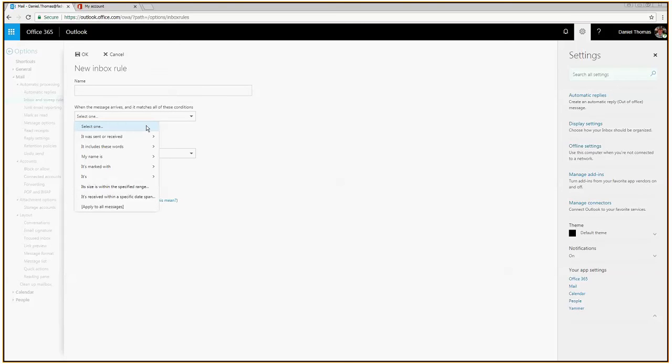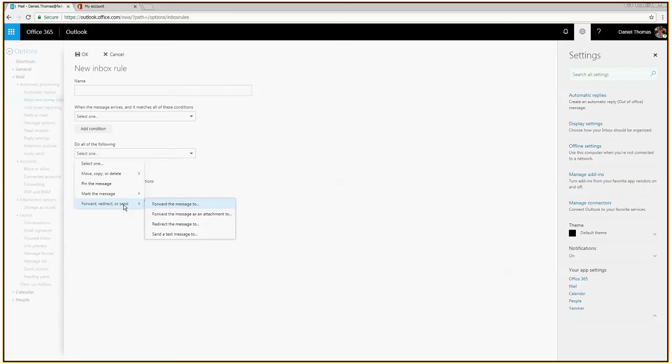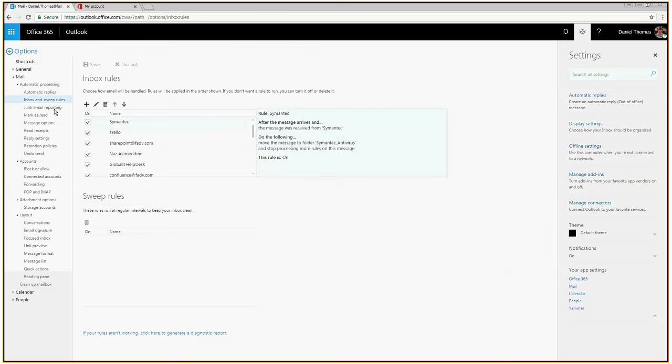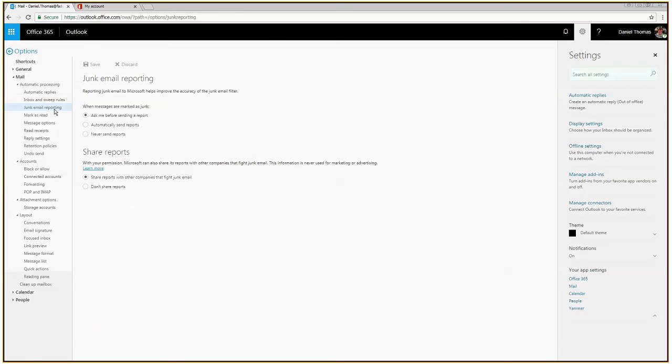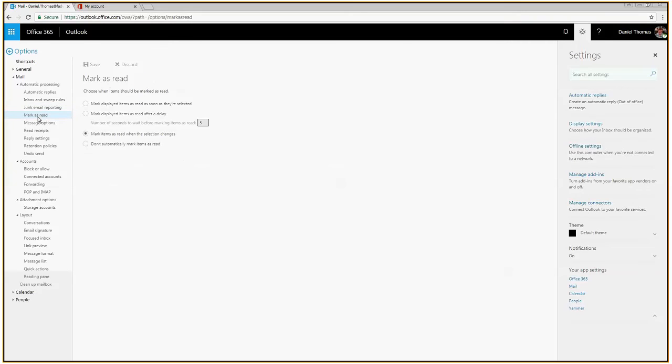And it's sort of nice because it gives you the conditions so that you can play around with this. See, move, copy, or delete, pin the message. And there's a lot of other options in here too.